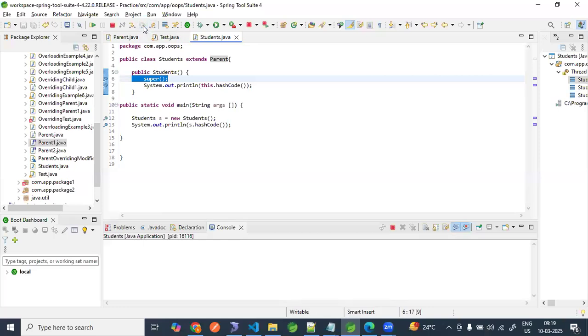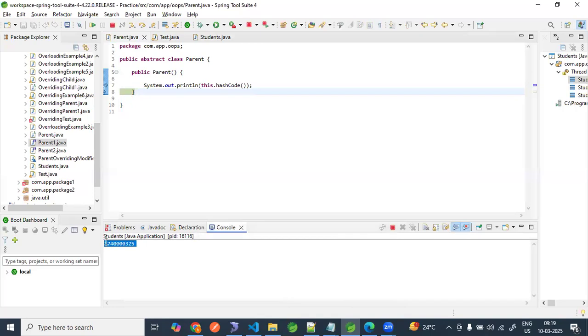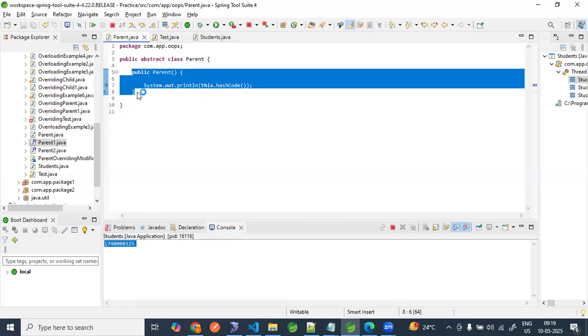Can I do F6? Where did we come? Parent. Inside the parent, what is this? This dot hashCode. What is going to print? One hash code is going to print. The hash code is printed. This is done. Who is the caller to this parent constructor? That call will come back to that class, that constructor.